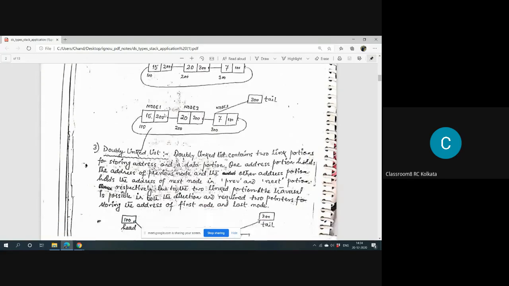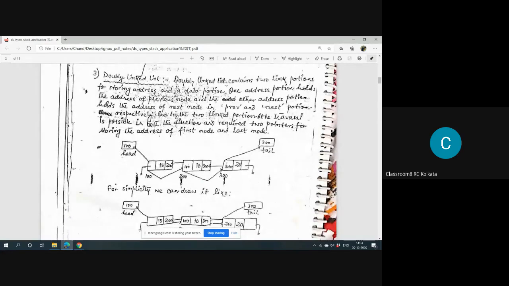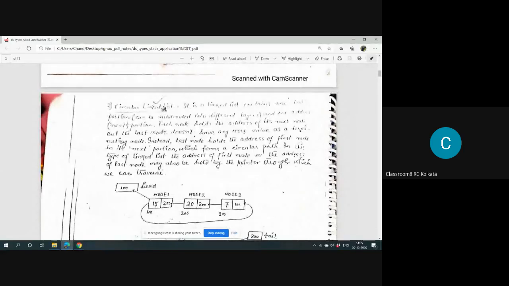So lastly, the doubly linked list you see. Doubly linked list contains two link portions for storing address. And what is a circular linked list? It is a linked list containing one data portion. Each node holds the address of the next node. Only the last node does not have a null value. Instead, the last node holds the address of the first node in its next portion, which forms a circle. In this type of linked list, the address of the first node or the last node may also be held by the pointer from which we can traverse.